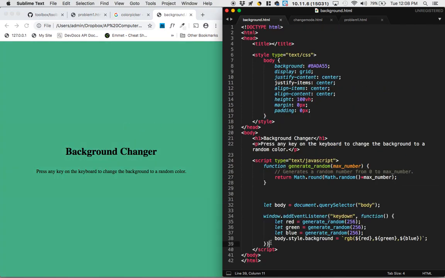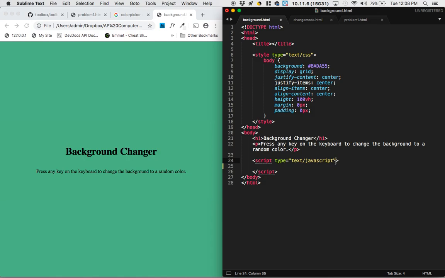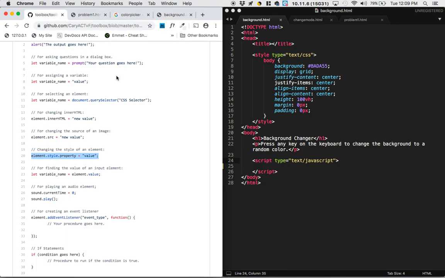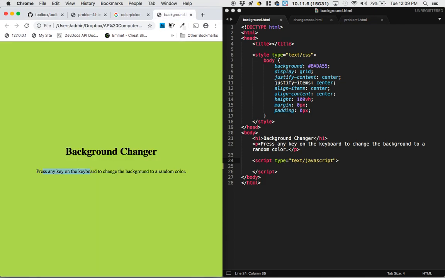So I'm going to start by deleting my JavaScript code and then giving you guys a chance to code that from scratch. So here now, when we press the button, nothing happens. And our goal here is to press any key on the keyboard to change the background to a random color. So definitely a step up in terms of challenge. So let's go into our toolbox. Well, no, we're not ready for the toolbox yet.